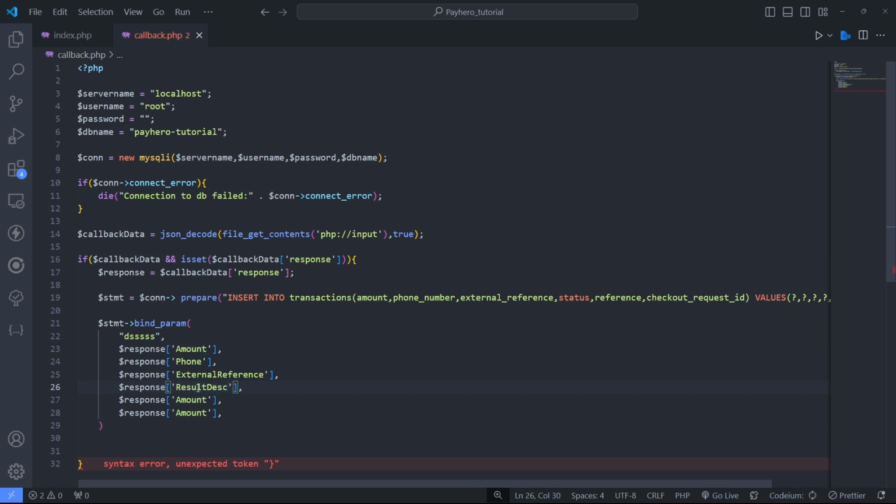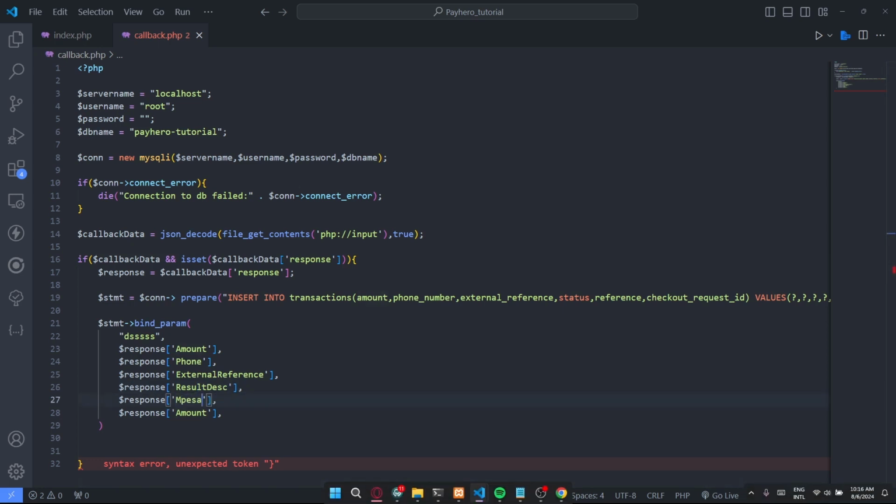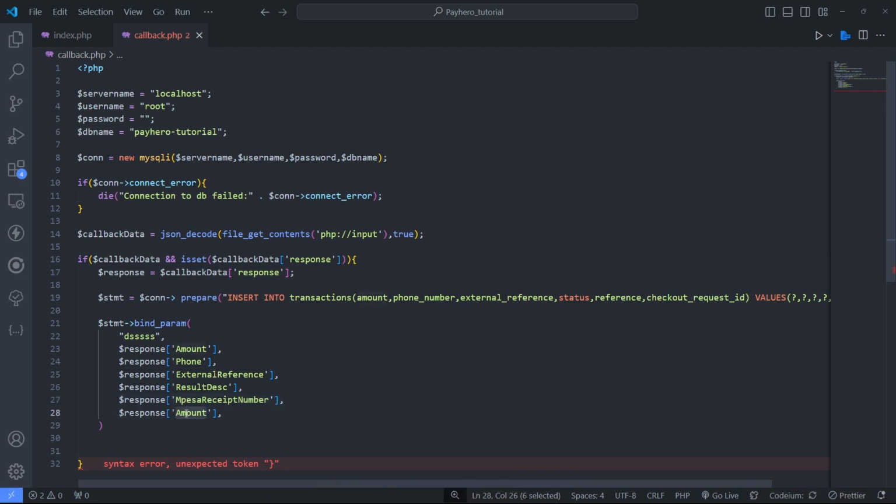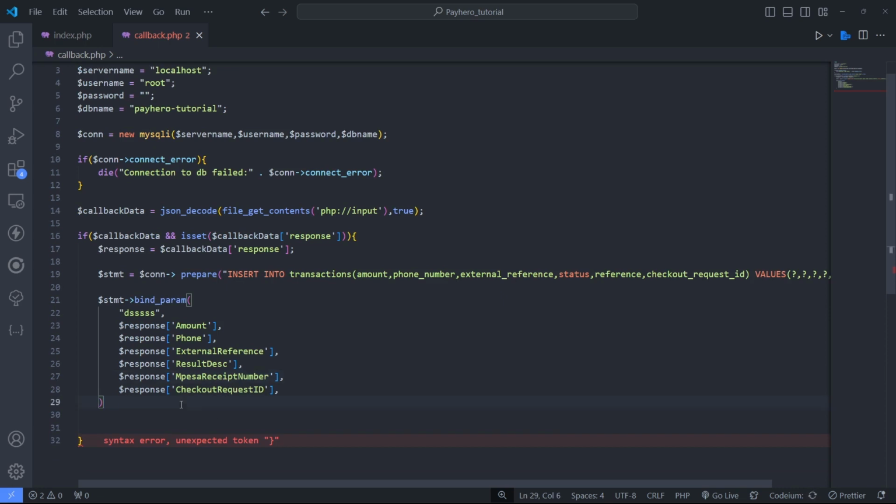Then the M-Pesa receipt number, which is essentially the transaction code. So M-Pesa receipt number and checkout request ID. Checkout, camel casing, request ID. Yeah, that should be fine. And close that.